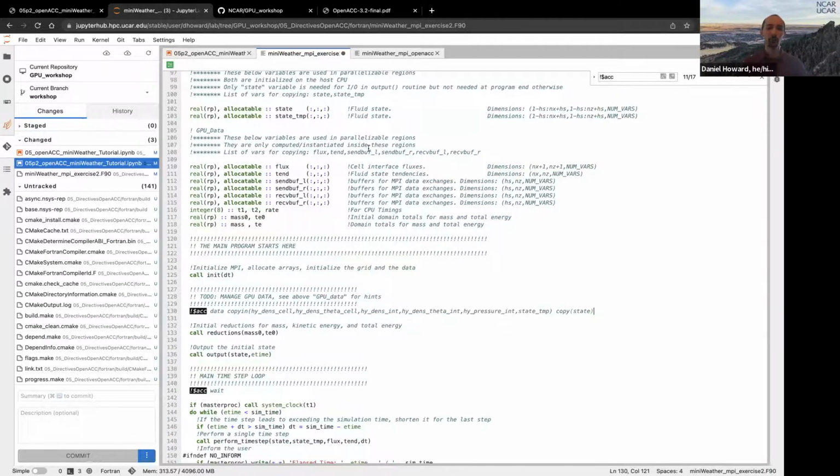The last set of variables we have are these flux, t-end, just fluid state tendencies, as well as buffers for the MPI exchanges when we eventually work on multi-GPU implementations of this model. So in this case, these variables are again used in parallelizable regions that are within that time loop, but they're only computed or instantiated inside those regions. So then of those four options, copy, copy in, copy out, and create, which one would be used here for these variables?